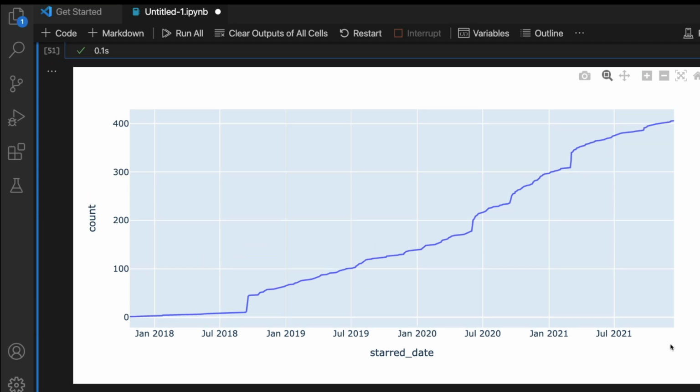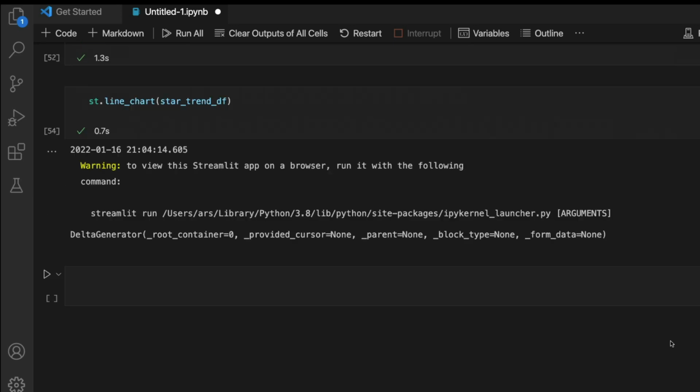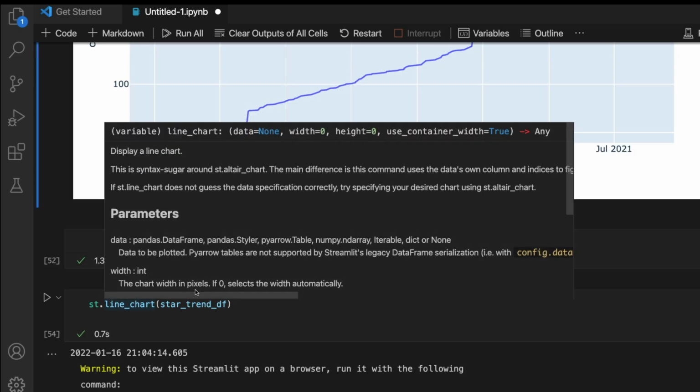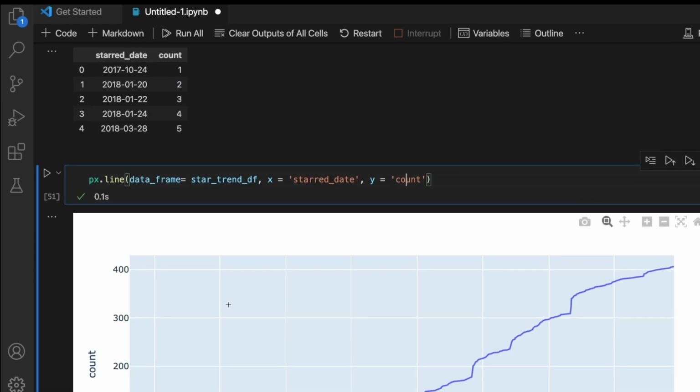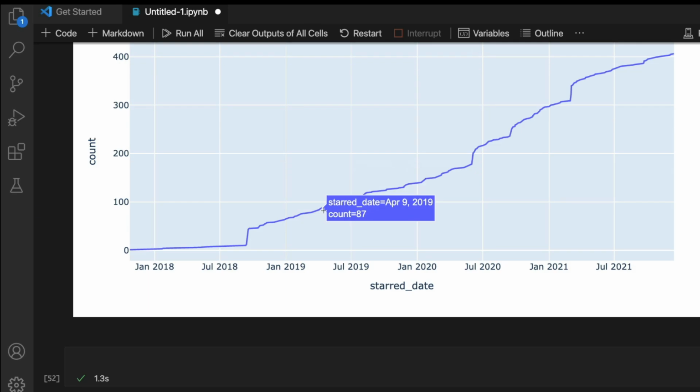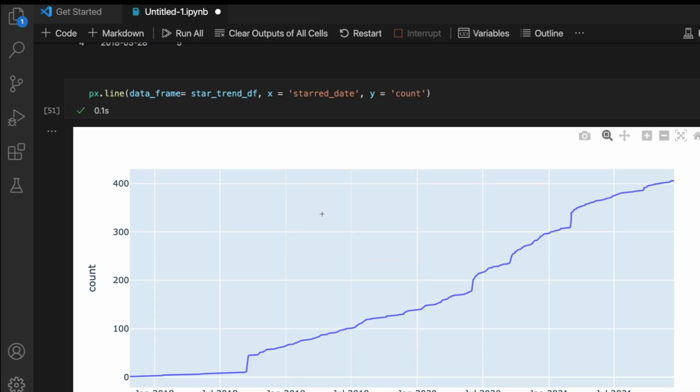So yes, that's the project. We can also do this with st.line_chart in Streamlit, or with Altair, but I'm going to do it with Plotly Express. So this is basically the code that I've prototyped and iterated.